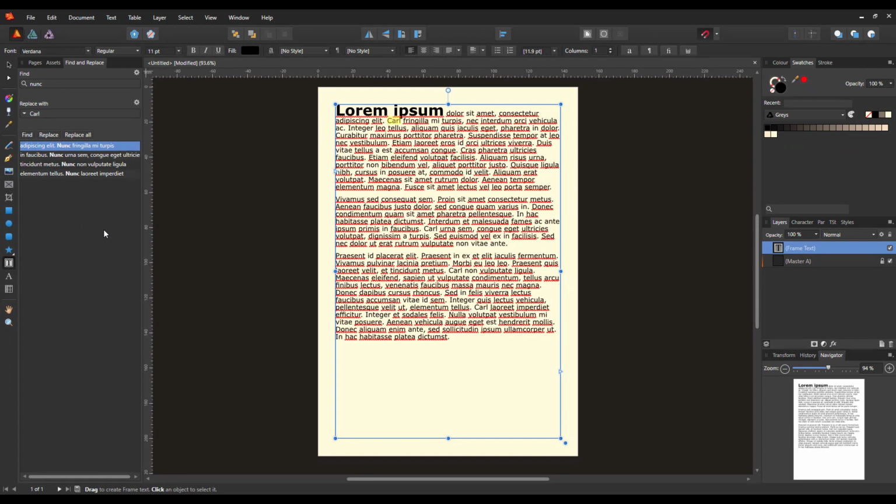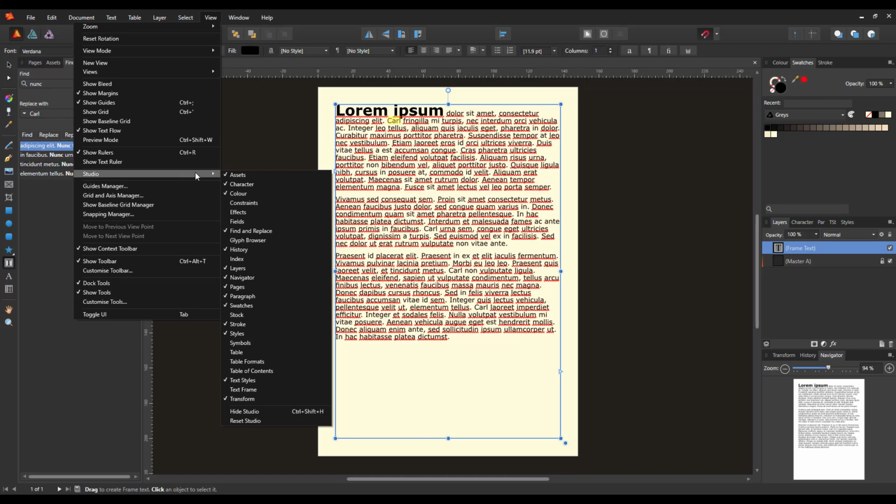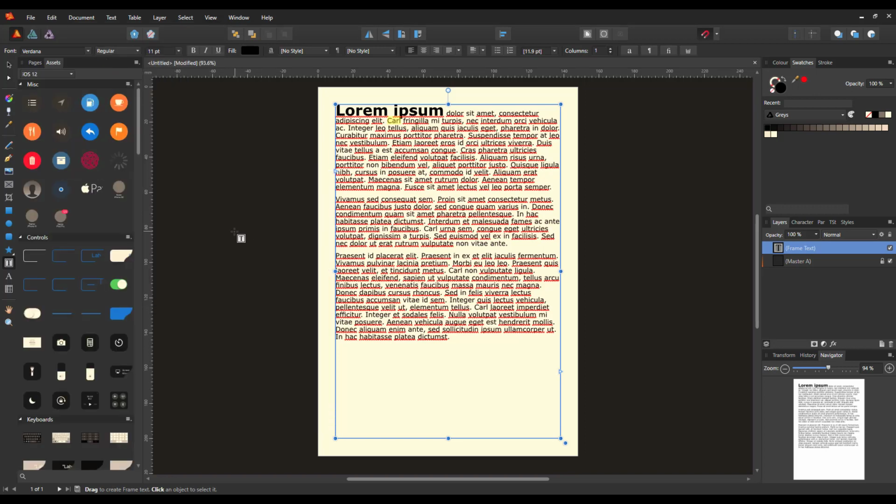So I'm not going to go in depth to all this. This is about as far as I'm going to go with this particular tab, but it's quite a handy tab to have if you find that you have made quite a few spelling mistakes. You don't necessarily have to keep this one here all the time. I can get rid of this by just coming back down to Studio and clicking on Find and Replace to close it.